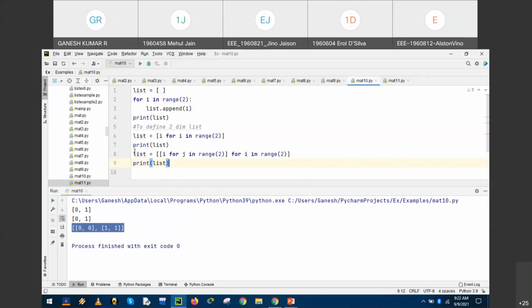Fine. But whereas what we do, just two statements, and the second statement is to display, print list. It is all but a single instruction used to define a matrix. One line of instruction will solve defining a two-dimensional matrix. So that is the power of Python programming.